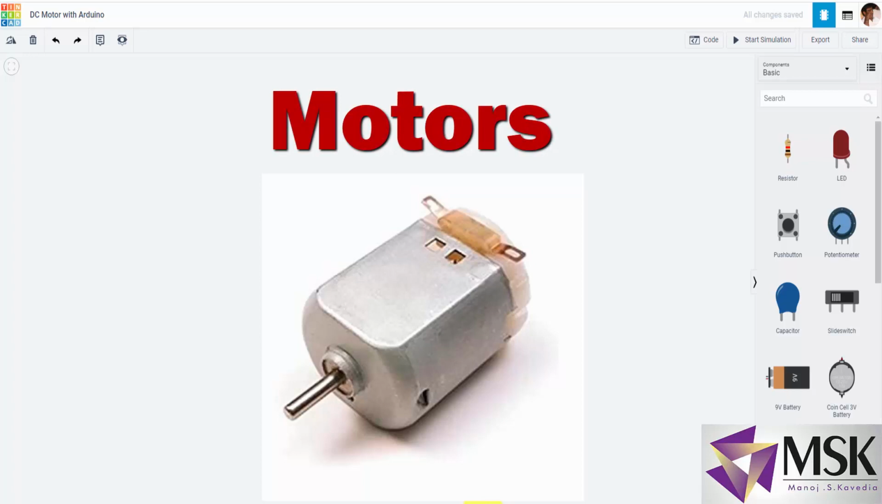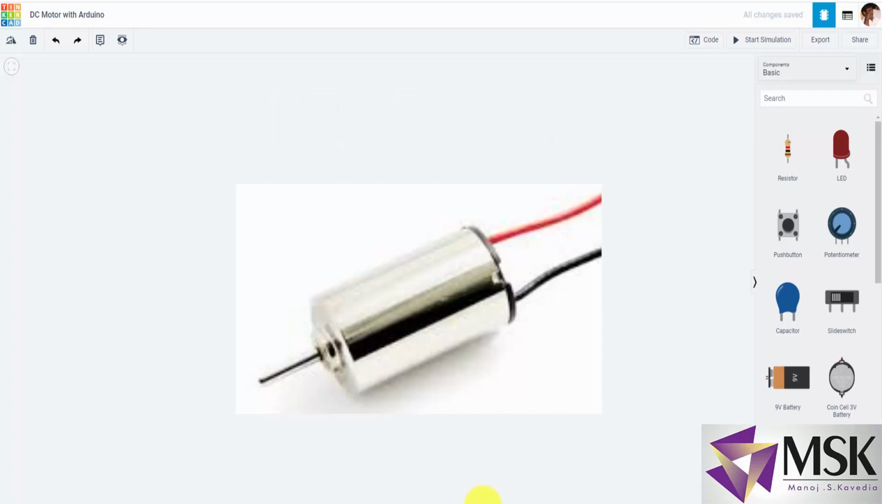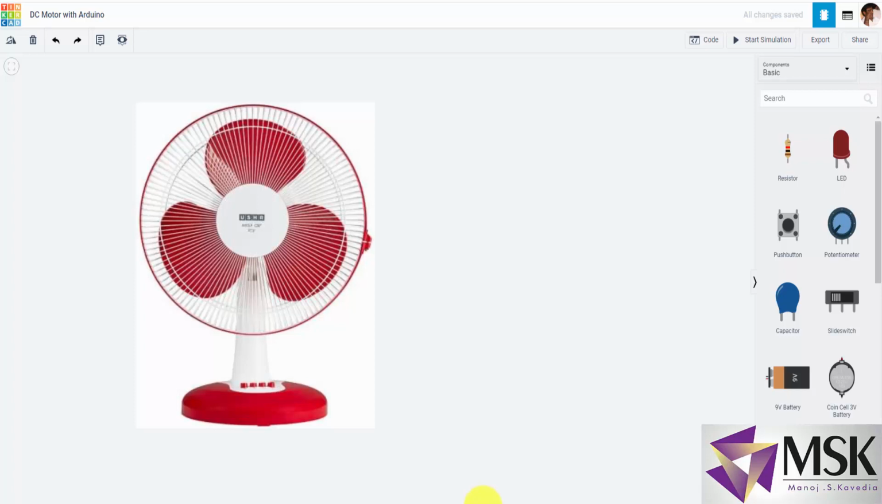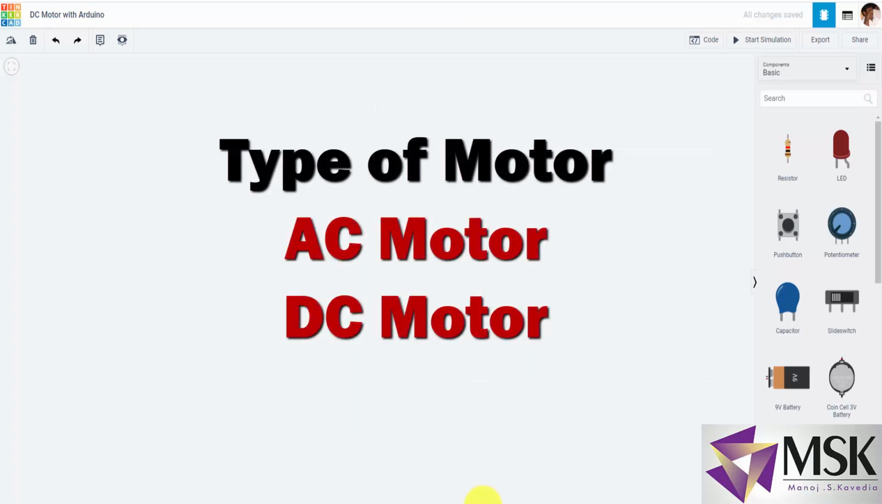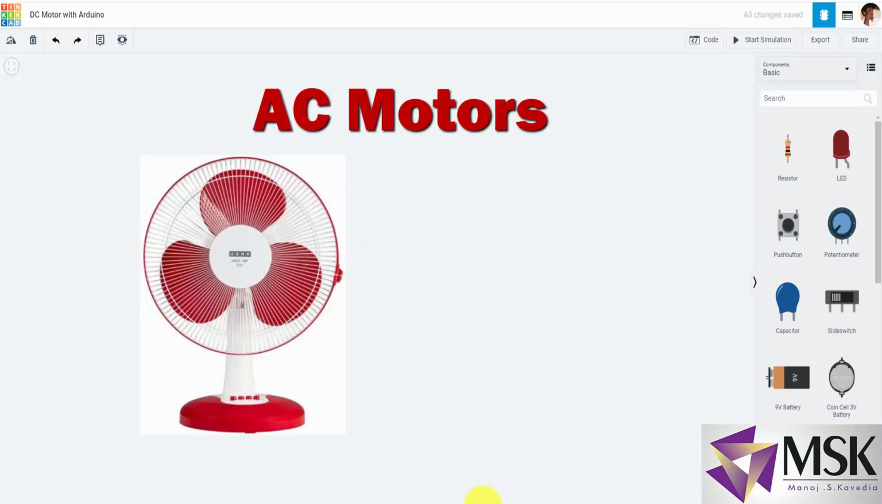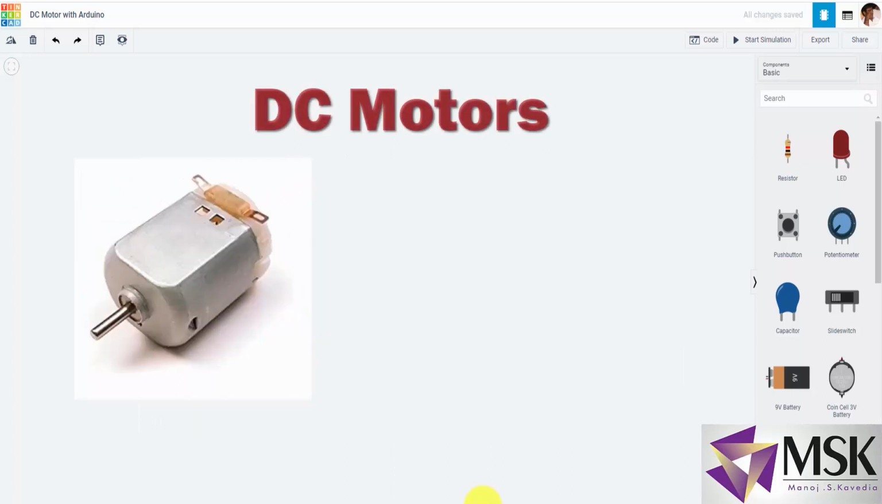Hello friends, welcome to the next lecture on motors in the series of Arduino less Arduino. Now everybody knows motor. You have seen motor in fan, in water pumps, and in many different applications. Basically motors are of two types. One is AC motor, which works on 230 volts or 440 volts, which you can see in fan and water pumps, and there are DC motors, which you can see in toys.